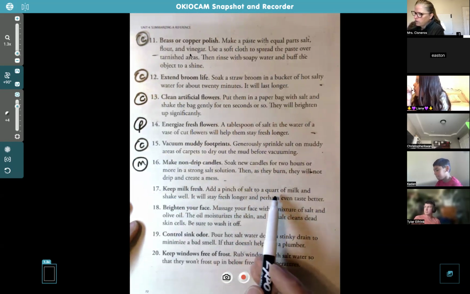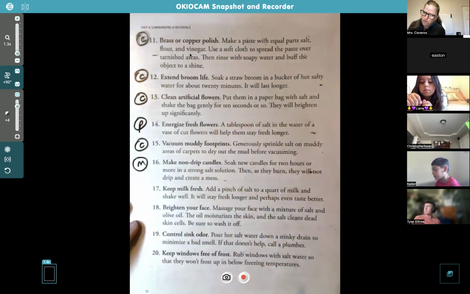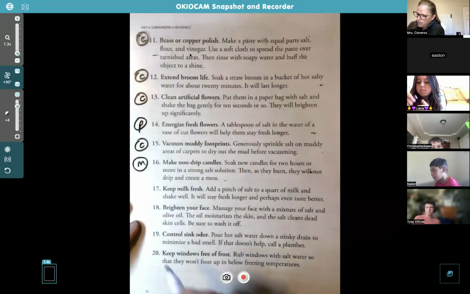All right. Number 17, keep milk fresh. Add a pinch of salt to a quart of milk and shake well. It will stay fresh longer and perhaps even taste better. That's an interesting one. That has to do with food, so I'm going to put an F here.